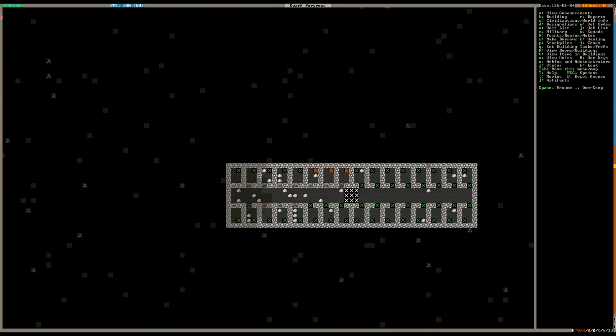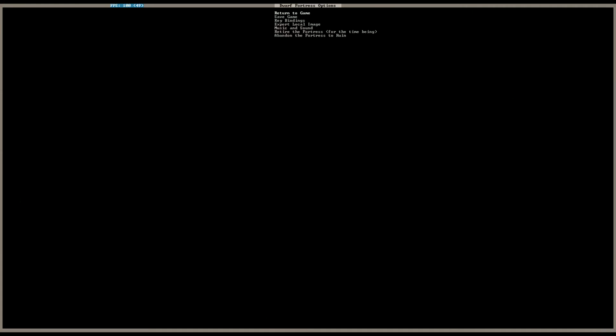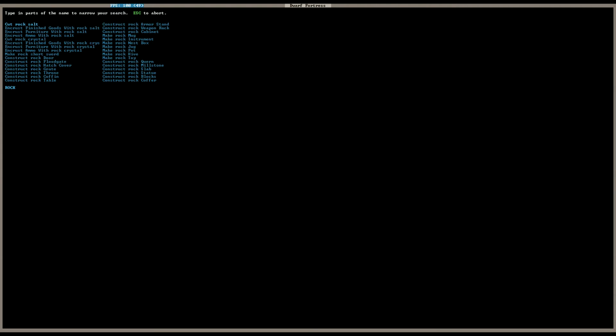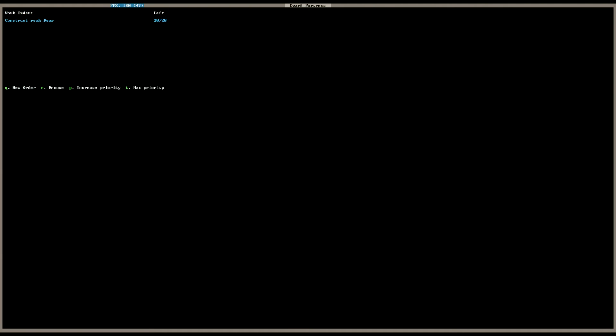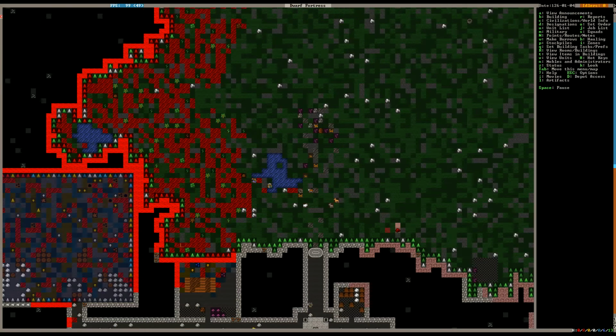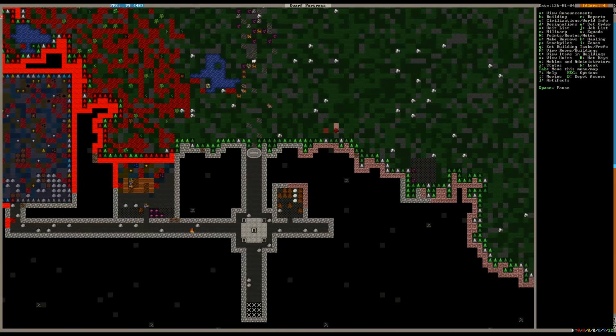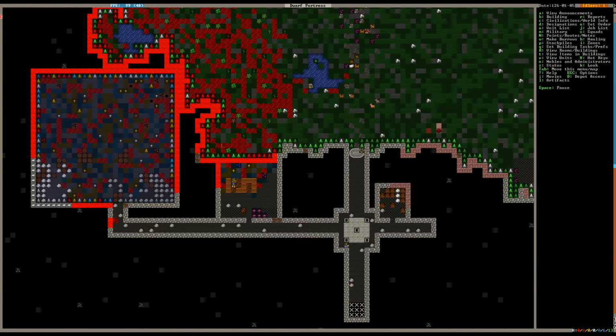All right. We have delayed making beds. It looks like we do still need some doors. So let's go ahead and make a job for maybe 20 more rock doors. Get it out of the way. 20 more rock doors. 20.